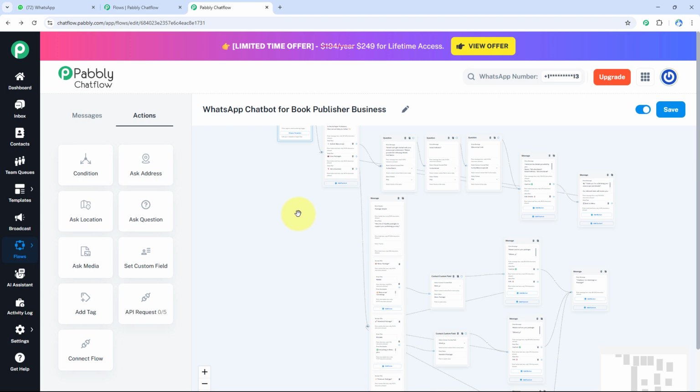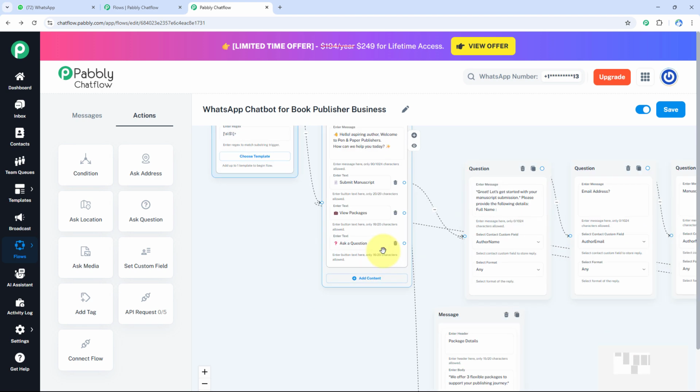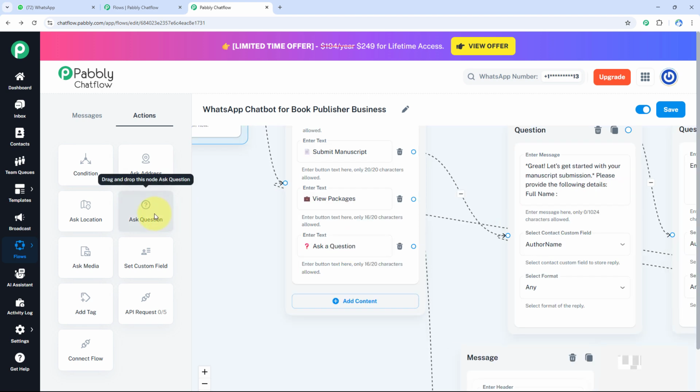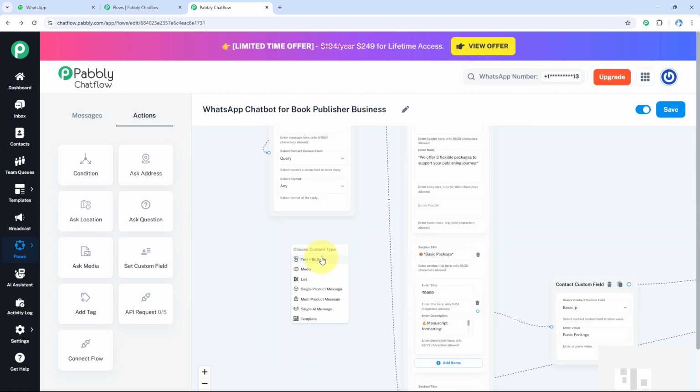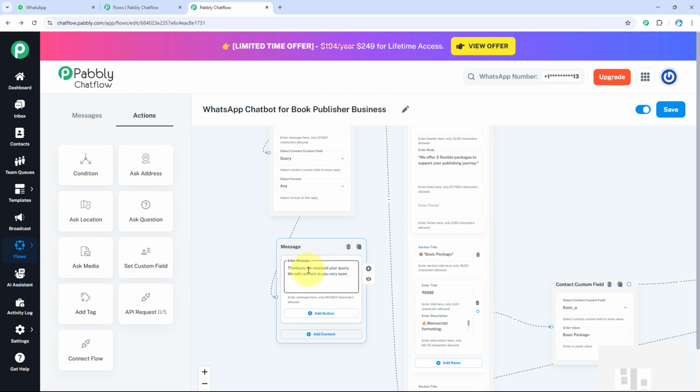Now I will create a response for this ask question button. To do this, I will again use this ask question node. I'll enter the question, select its relevant contact custom field and select format as any and connect this question node to our ask question quick reply button like this. Now I will create a further response for this message. I will select text plus button and as you can see I have entered a thank you message. Now I will go ahead and tap on this save button.